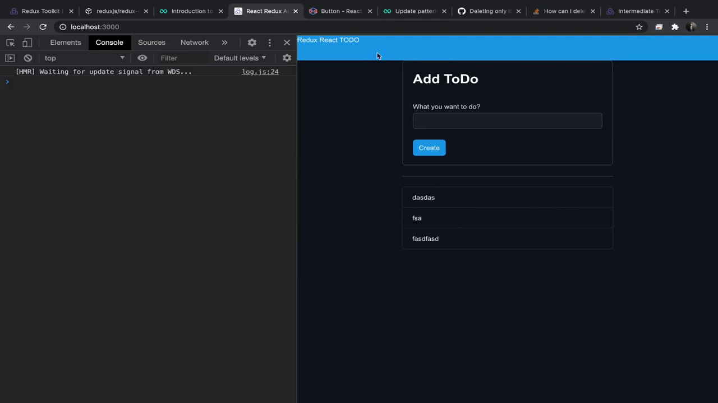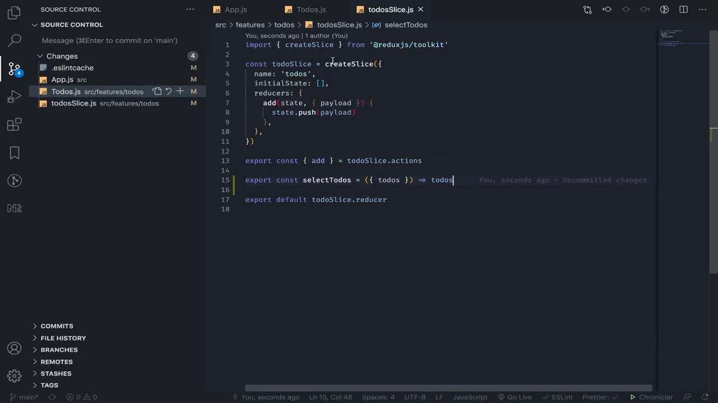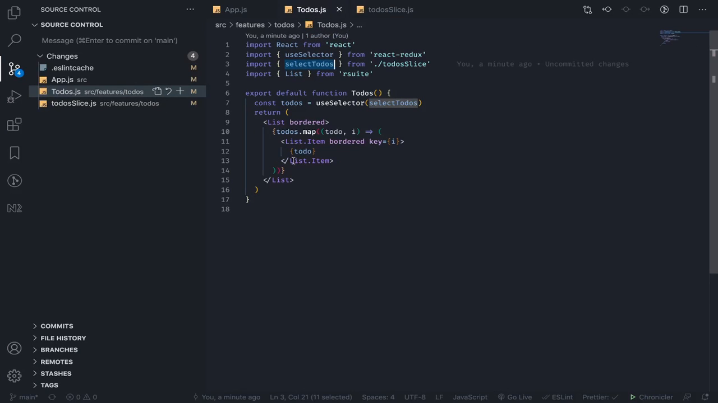So now I will add a button here to delete each one of the items in our to-do list. So first thing, I will change the structure of this.